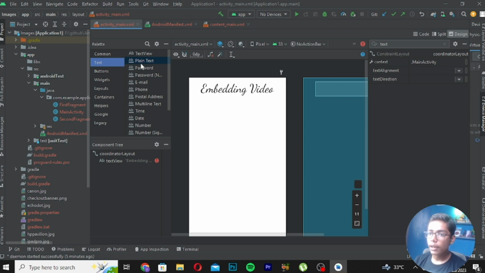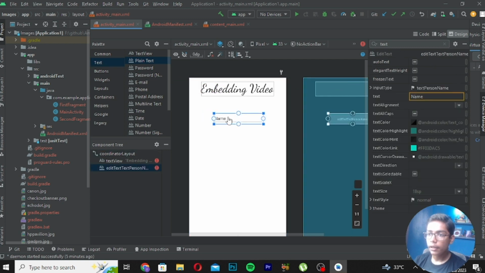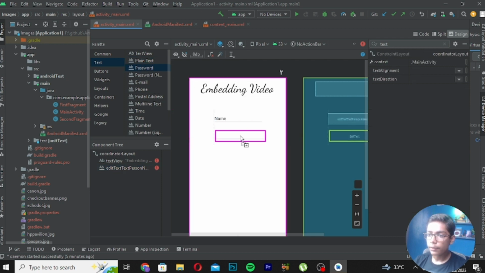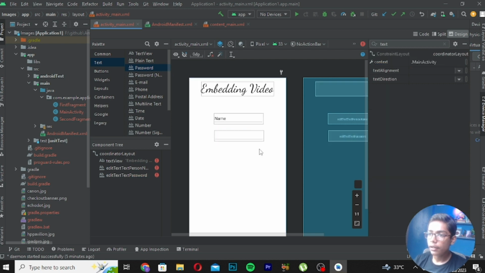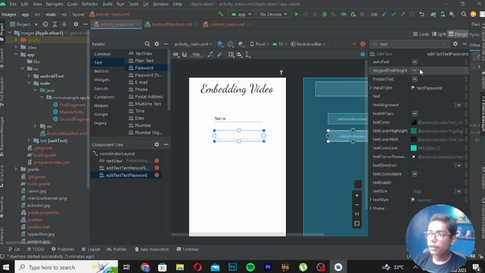For doing this, I will be taking a plain text, and in this plain text I will be writing name. Then you can take a password field like we have taken. So you can see now I've taken the name and password here. I will directly change the name, and here I will be writing password. You can see we have written it here. So I'll directly move into this. Then you have to do one thing, like I will be writing here edit text password.